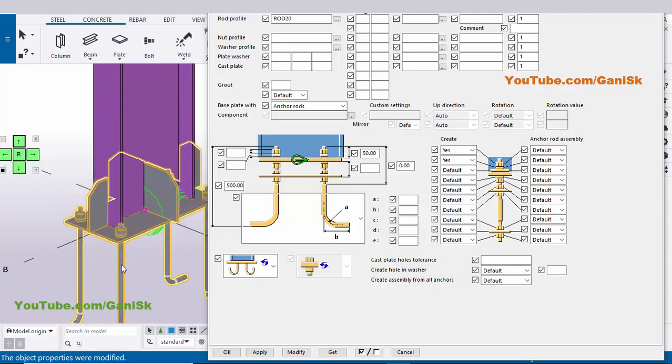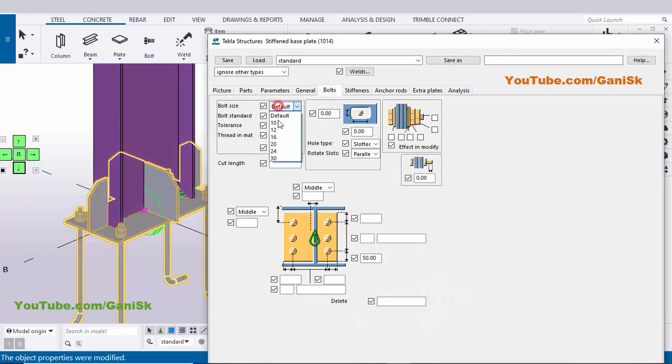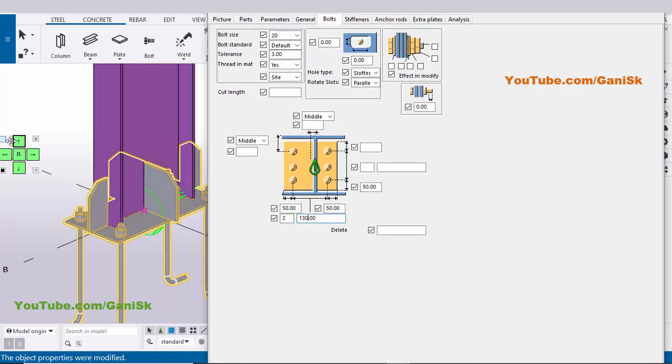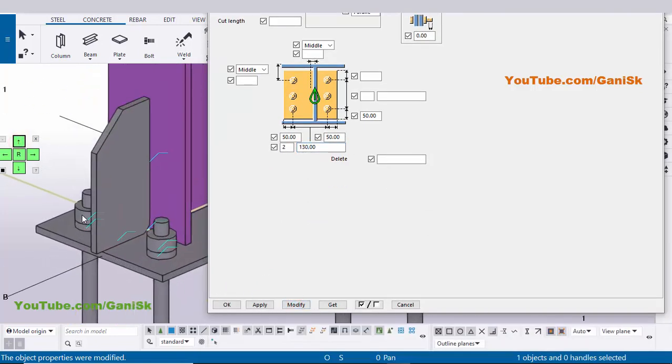Okay, now this anchor should be 20 dia. Now coming to the number of bolts, so click on this bolts tab. Let's take bolt size 20 and tolerance, by default, we're going to take 3 mm. Now coming to the spacing and number of anchors, this is the plate width and this is the plate length for this base plate. So let's take base plate edge distance 50, 50 and 2 bolts and take spacing 130 widthwise. Now click on modify. You can see now this edge distance 50 and the spacing between these 2 bolts 130.